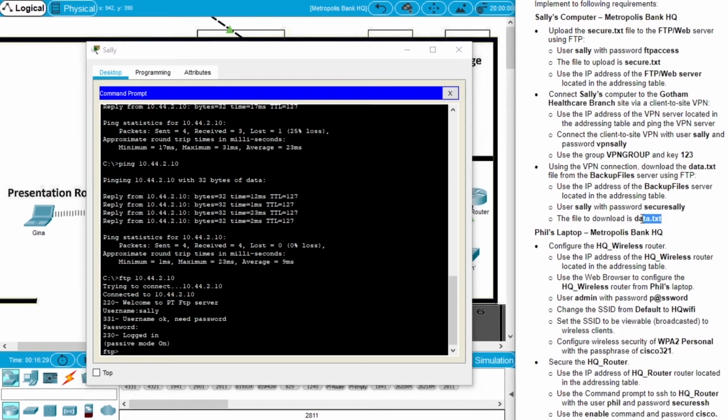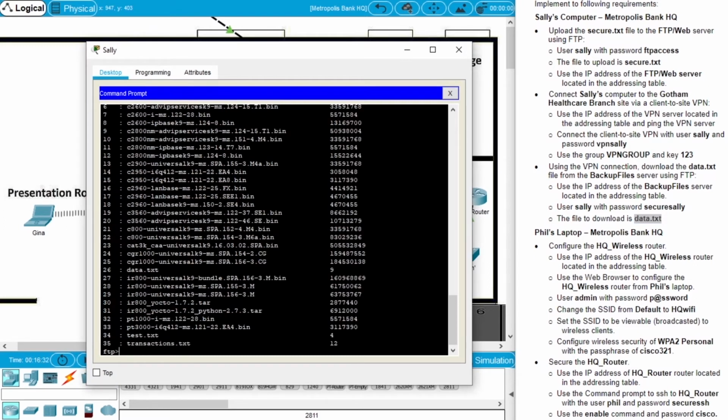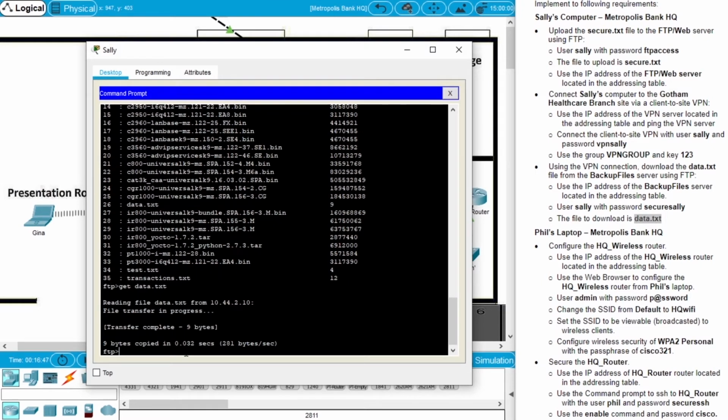Let's try to download the file. So if we dir the server, we can see there is the file data.txt. To download the file, write the command get and the name of the file. So get data.txt and enter.